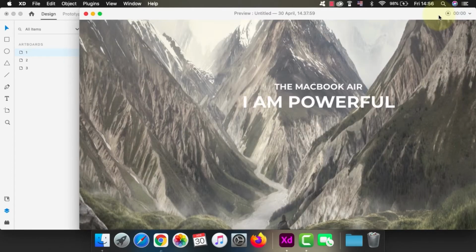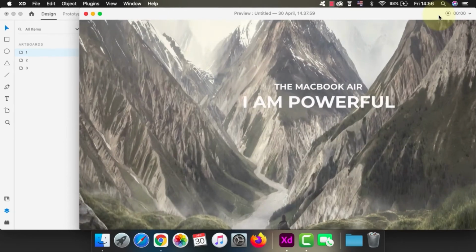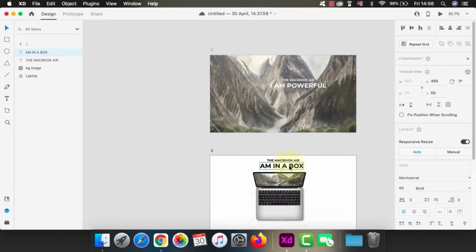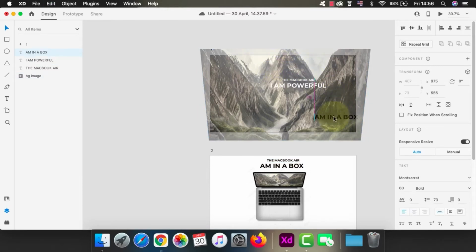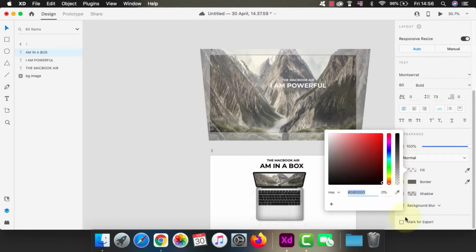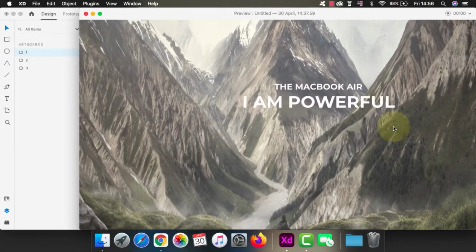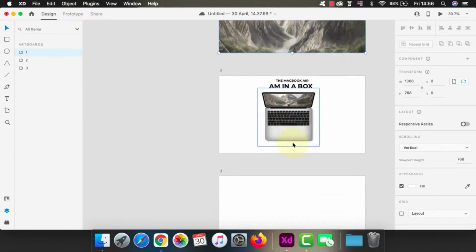You can see the MacBook Air is moving up and down, so we don't want the I'm in a box text to remain stagnant. We're still going to work on that. So just copy I'm in a box, paste it on your first artboard, bring it to the left or right, whichever direction you want it to come from. Then you reduce the opacity to 0. Let's preview. See how it's moving, just like that.